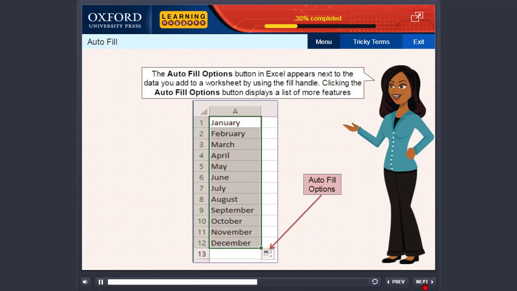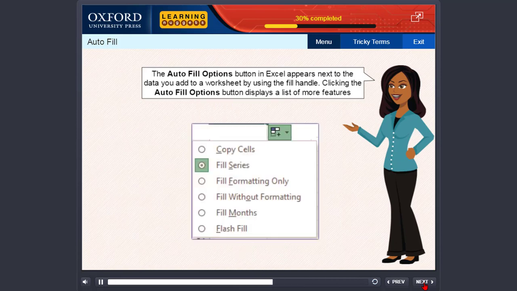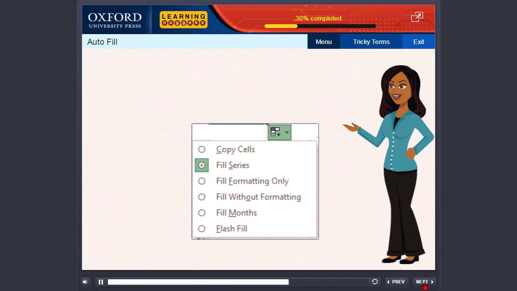The Autofill Options button in Excel appears next to the data you add to a worksheet by using the fill handle. Clicking the Autofill Options button displays a list of more features. You can also fill a cell range with a series of numbers.